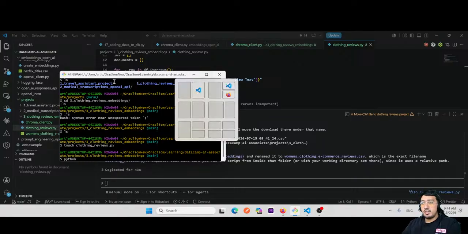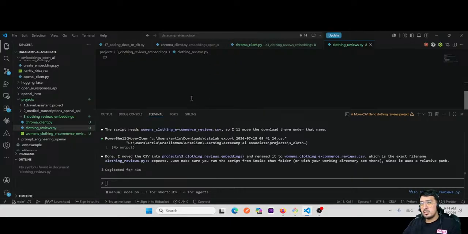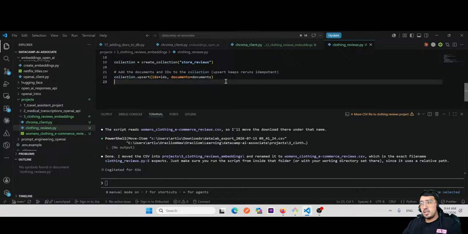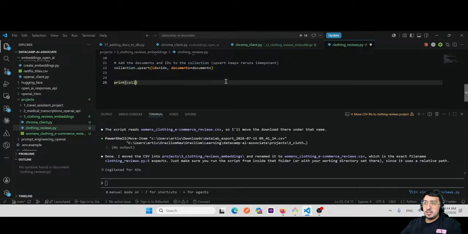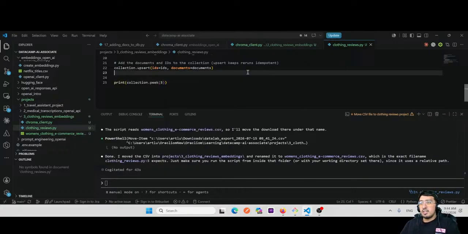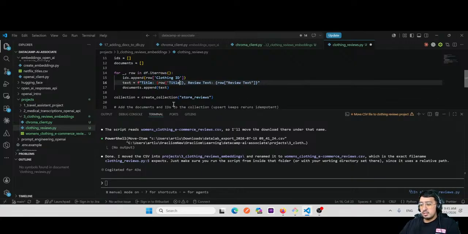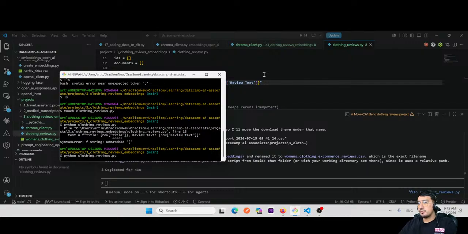So if I do here the Python and then not the chroma client but the clothing reviews, then I'm gonna do print collection that peek 5, which is gonna give me the 5 last elements. Alright, sorry, here I need to put the single quote. And now it should run good.